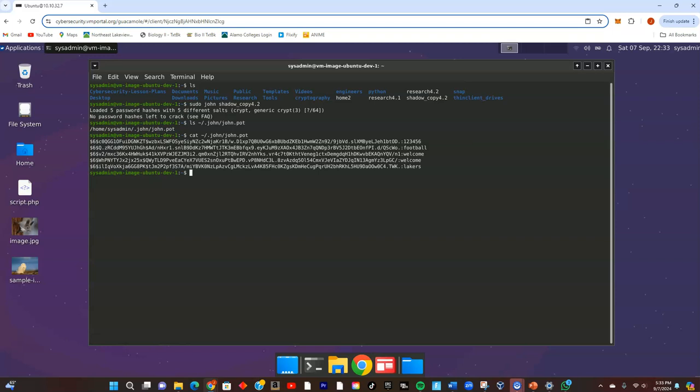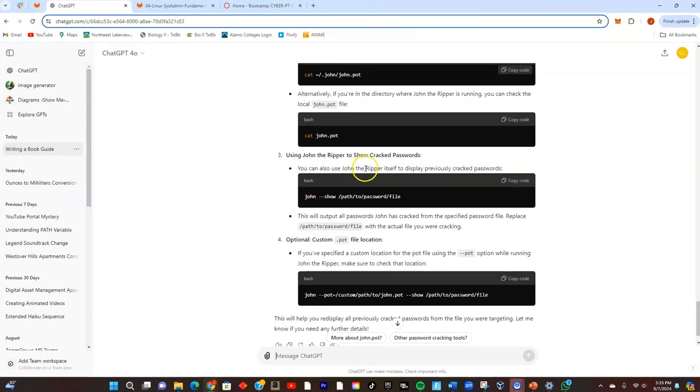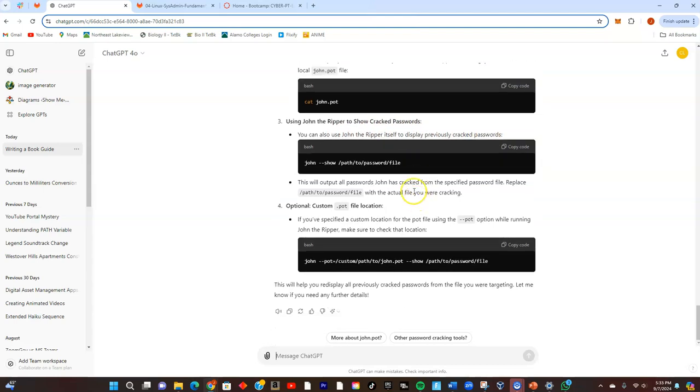Alternatively, if you're in the directory where it's running, you can check. Okay, it's going to finish reading these other options. You can also use John the Ripper itself to display previously cracked passwords.